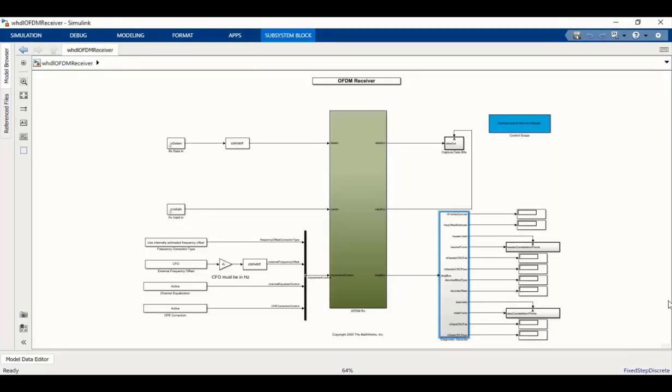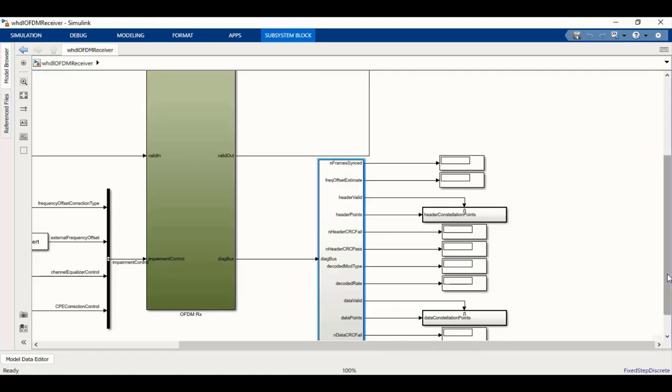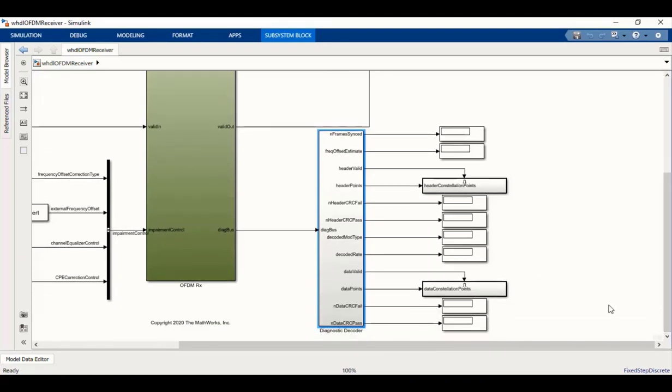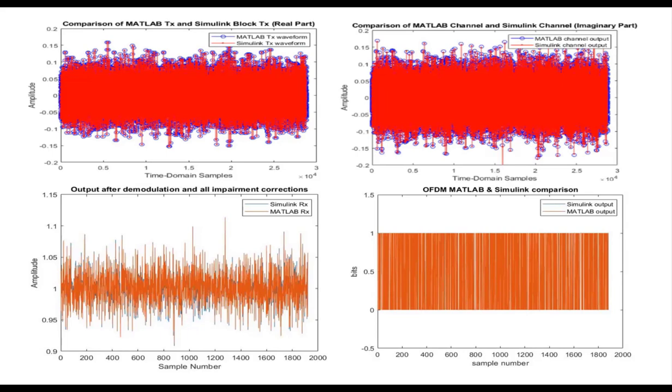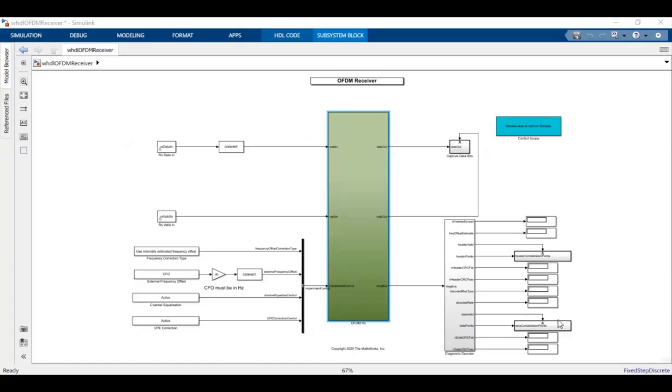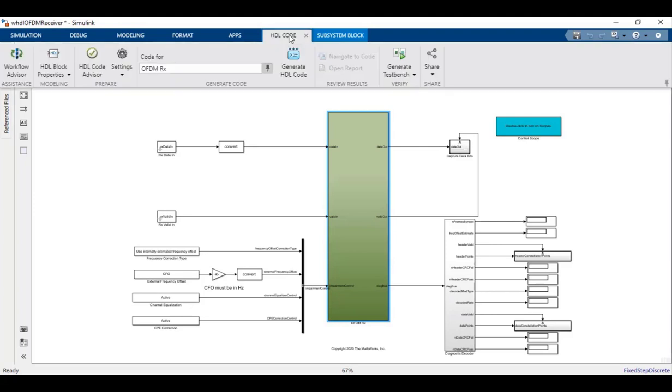All these results from the diagnostics are written to MATLAB for analysis and comparison. Here we verified and compared each tap point data of the Simulink OFDM transmitter and receiver with MATLAB. At this point, we can generate the HDL code and run FPGA synthesis. Make sure you have the right subsystem. For now, we can consider the receiver subsystem.